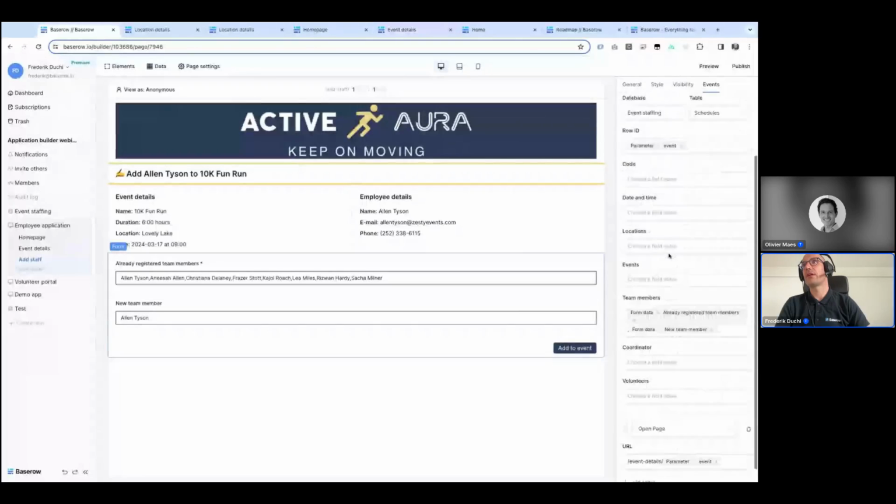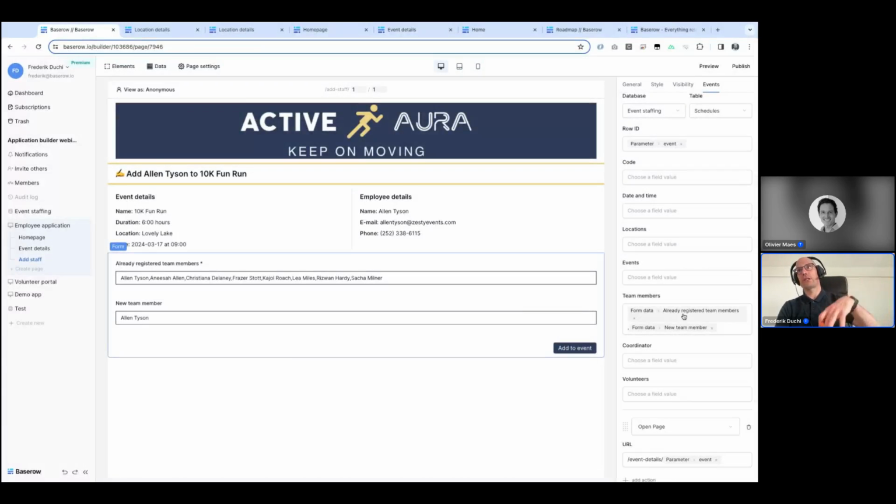well, what happens here is team members is already registered members, comma, my new team member. And that's required for a link to table field, because otherwise it would erase all the members that are already registered for the event. And I want to add someone. I don't want to replace everyone.